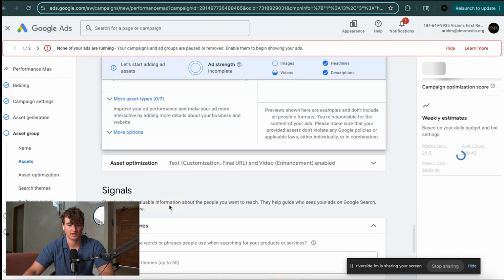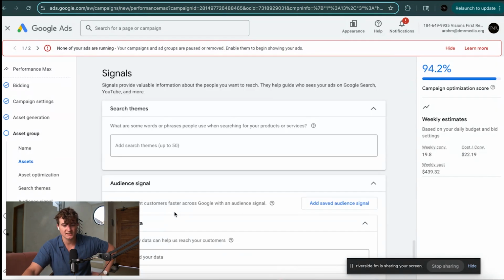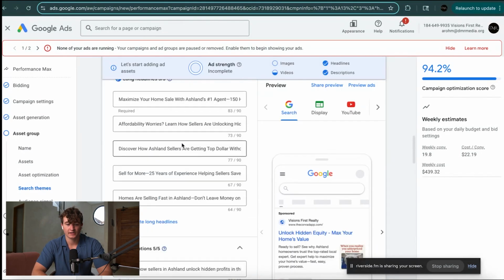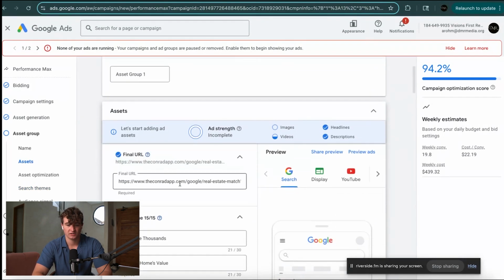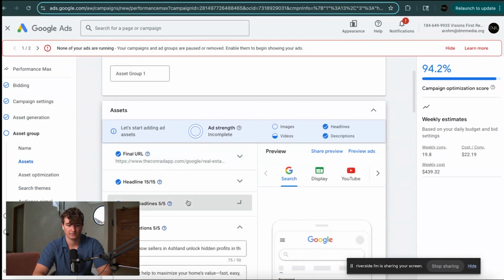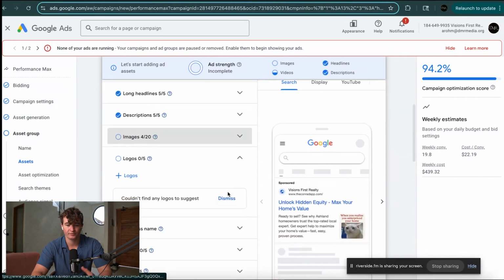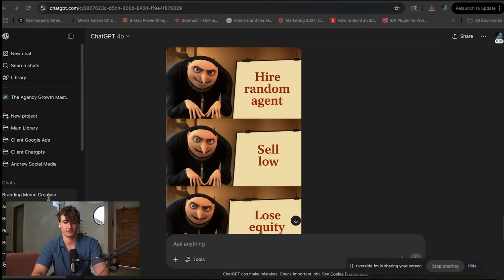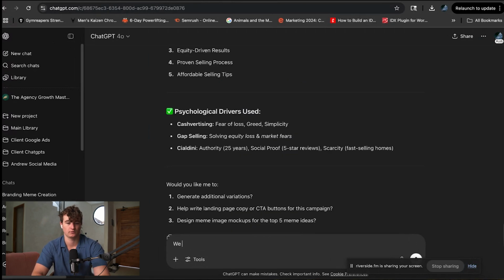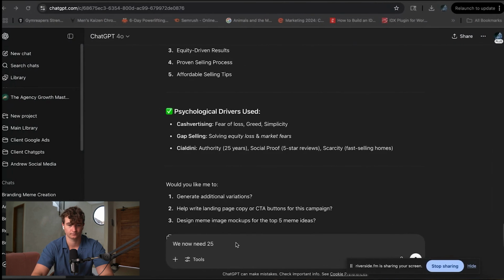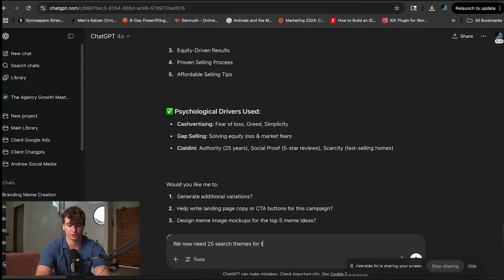So we set that up, and then we need to set up signals and then audiences. So this is the last part of the Amplify ads. So what I would highly recommend is ask ChatGPT for just a list of different things based on the pain points. So we said affordability. Okay. So what would people be searching for if they're looking for affordability? So if I go back here, we say we now need 25 search themes, what it's called, search themes for the ads.